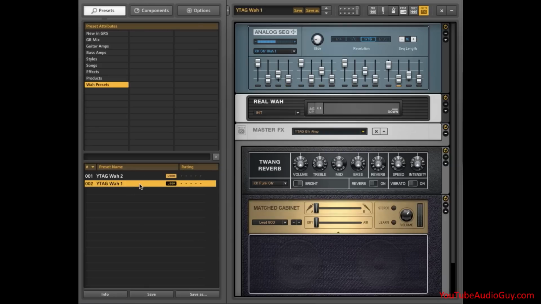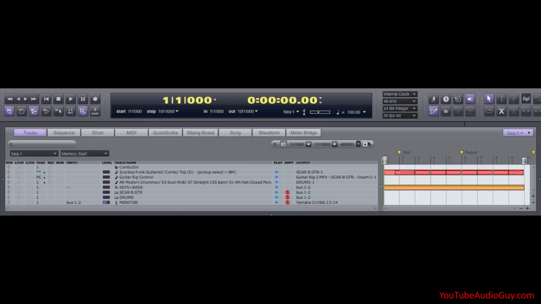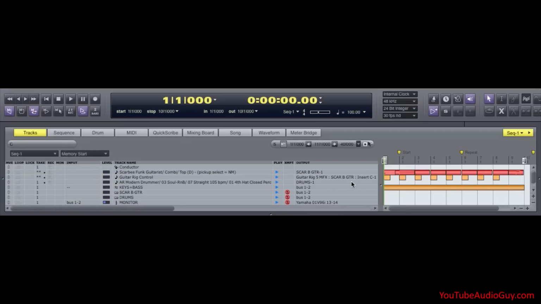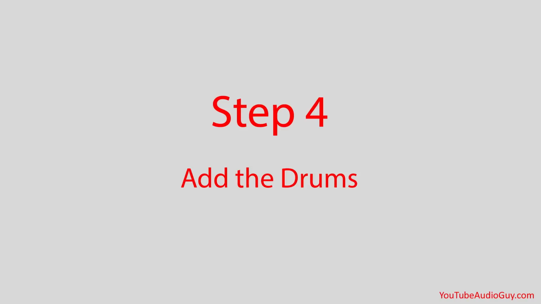That's awesome. Let's return to the track window in my DAW software. I've created a MIDI track called Guitar Rig Control right here, and I've routed that track to Guitar Rig. I've already recorded some MIDI program change information that will switch my wah presets on beat 1 of each bar. I'll drop that track in, and here it appears. And you can see it's switching on beat 1 of every bar. There's a program change.